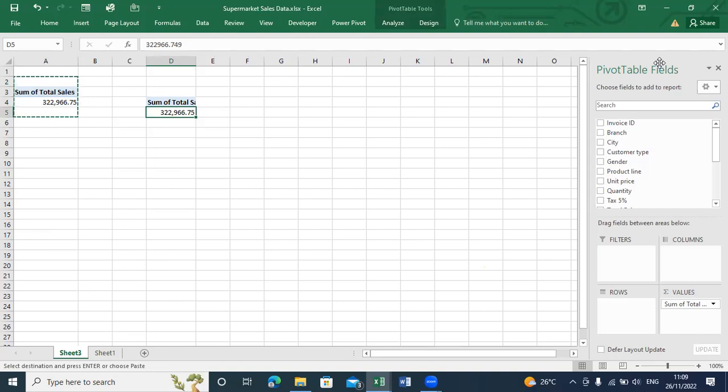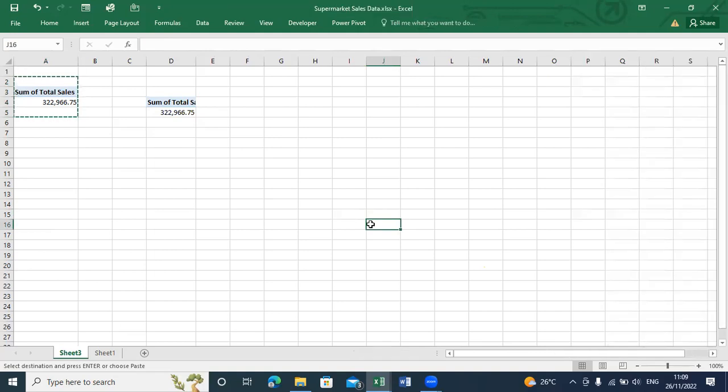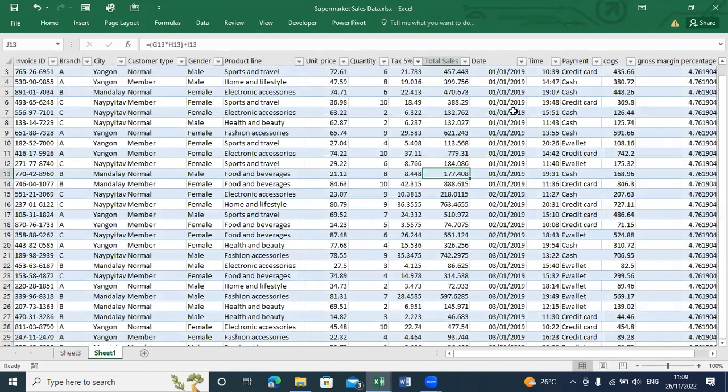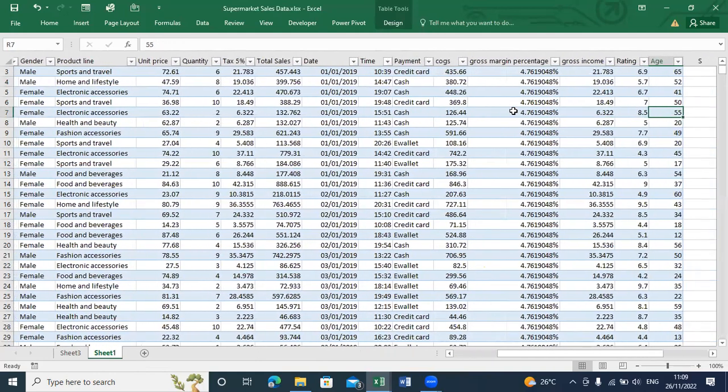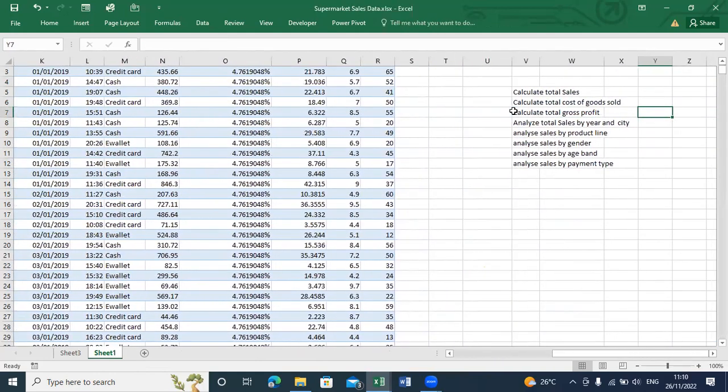Now, let's say we want to analyze these cells. On this worksheet, there are some questions on the right side here. It says we should calculate total sales. I think we've done that, right? We want to calculate total cost of goods sold.